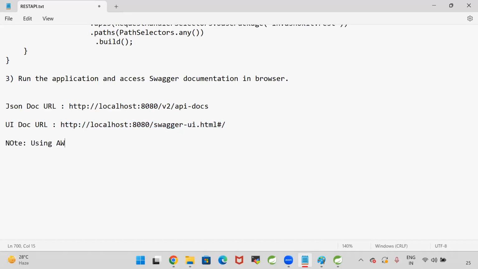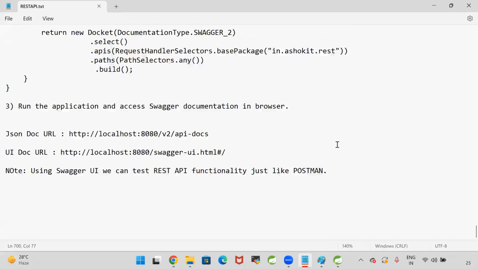Using Swagger UI, we can test a REST API functionality, just like Postman. How are we testing the REST API in Postman? The same kind of testing can be done by using Swagger UI also.